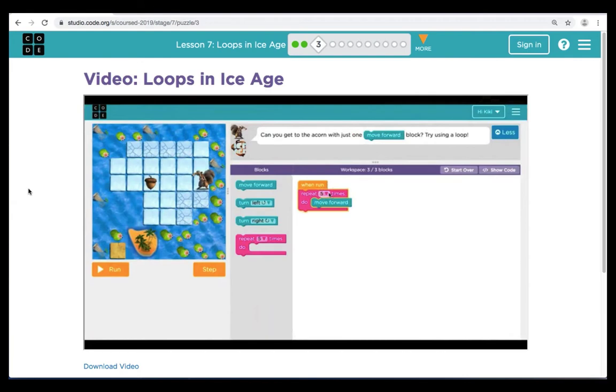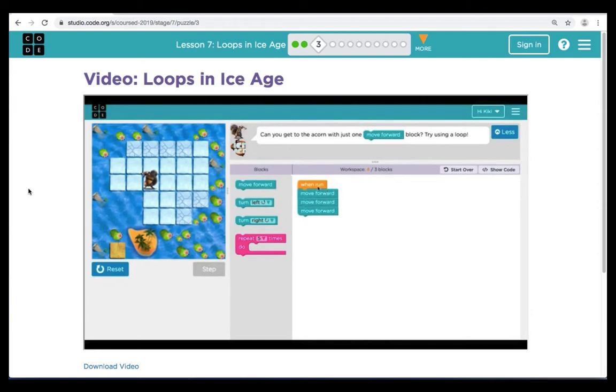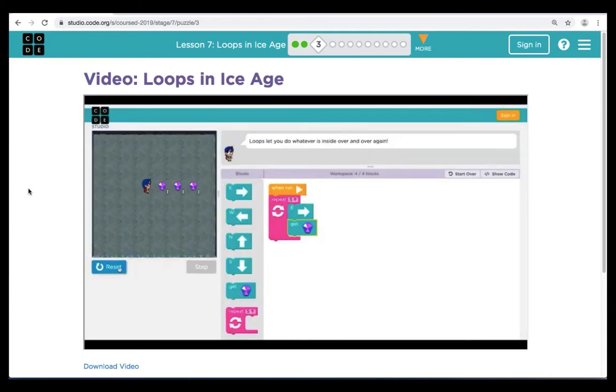This is a repeat block. It'll let you loop the code inside as many times as you tell it to. To a computer, code that you write like this looks just like code that you write like this. Now you know how to use a repeat block here and in other puzzles too.